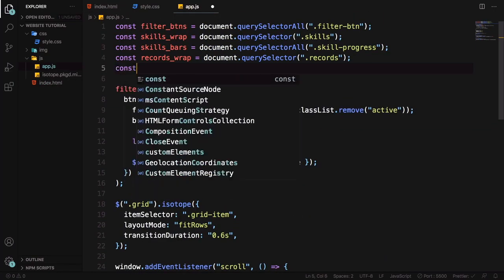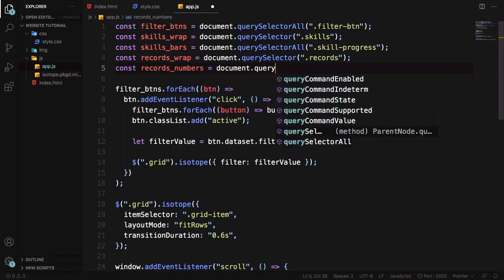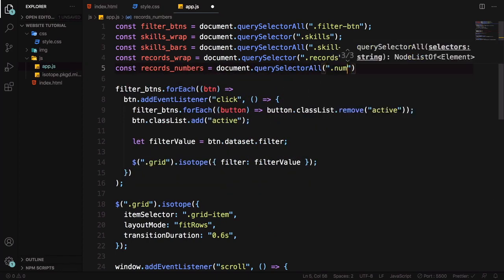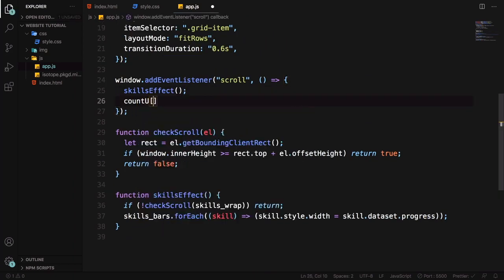After that, we need to get each number div here. So we're going to create a new constant named records_numbers. Then here we're going to say document.querySelectorAll('.number'). Now every time we scroll the page, we're going to call here a second function named countUp, which is the function we're going to be using to make our counting animation. Now I'm going to come underneath that and create our function.